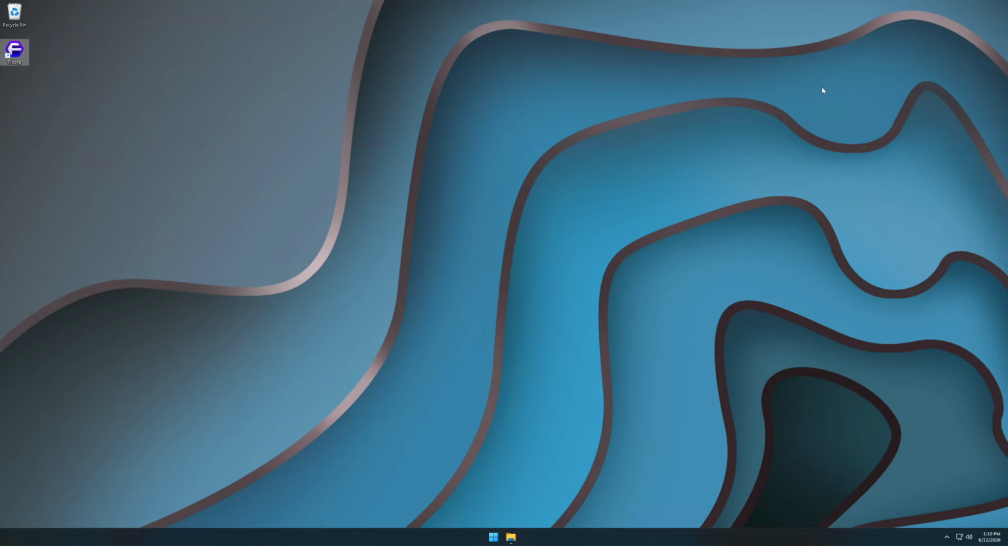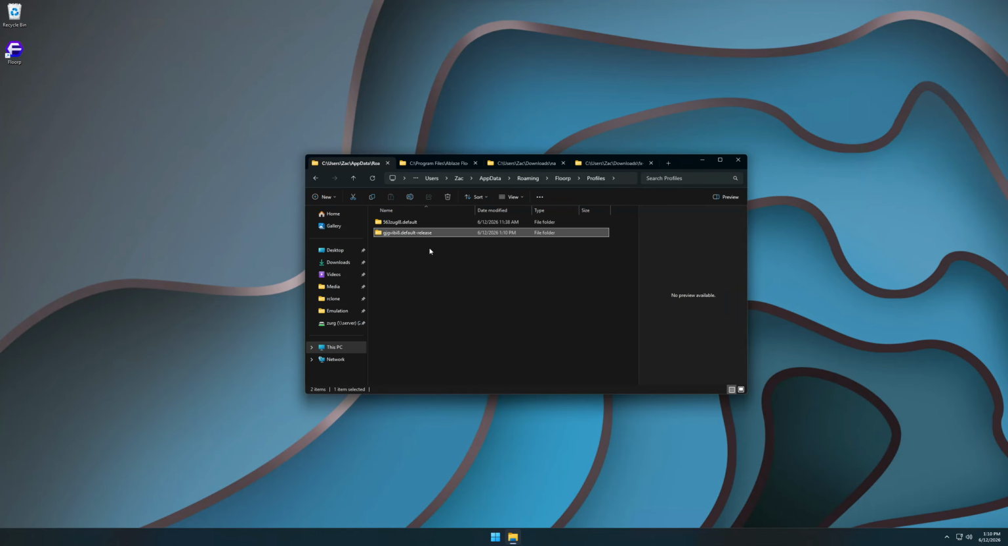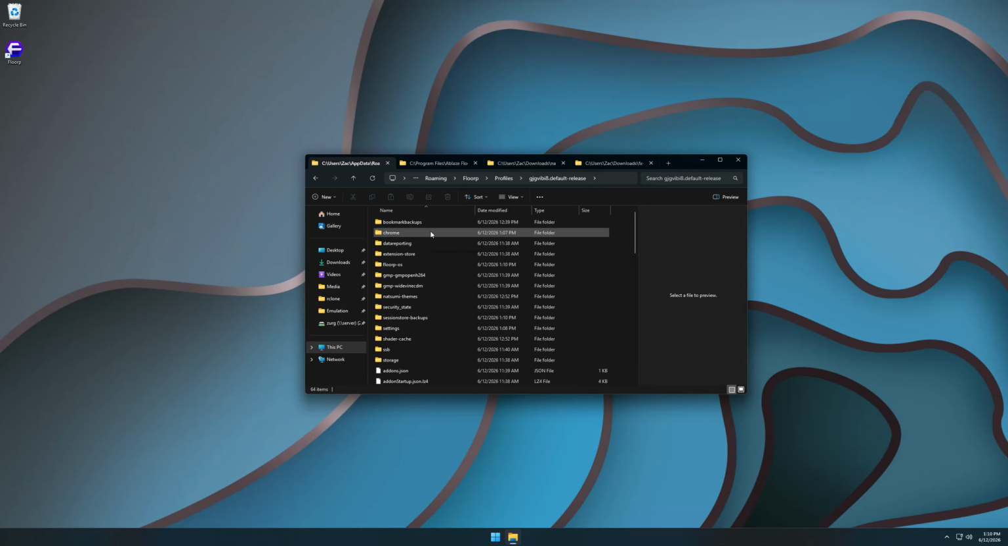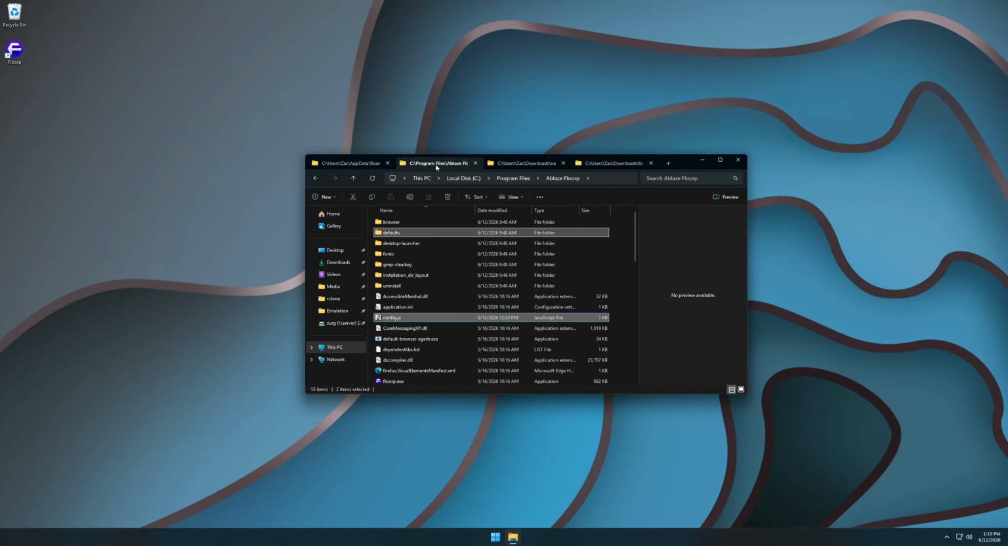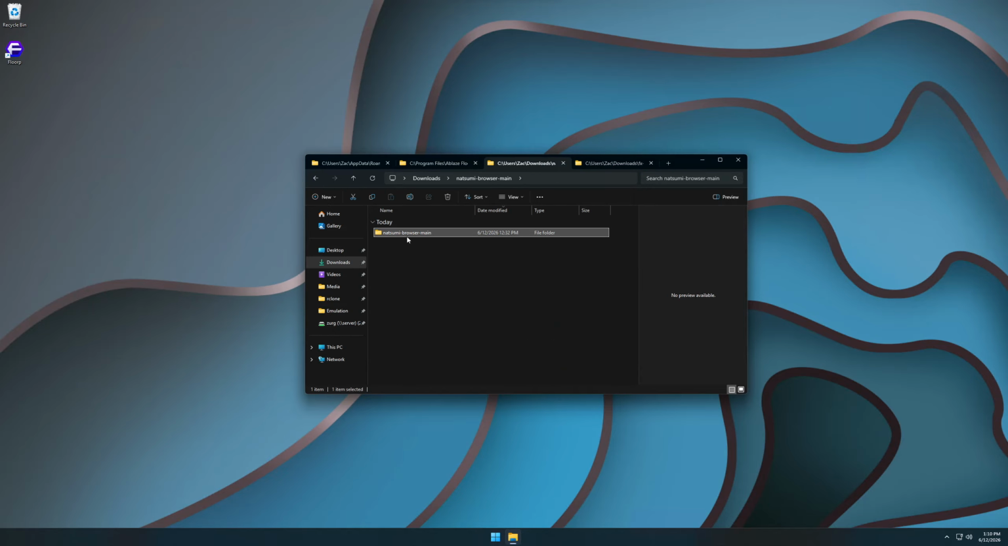Go ahead and close Floorp and open the following folders. You're going to need to open your profile folder and then go into Chrome. You'll also need to open your Program Files Ablaze Floorp folder. Then you want to open the Natsumi folder that you extracted earlier and the FxAutoConfig folder that you extracted earlier.